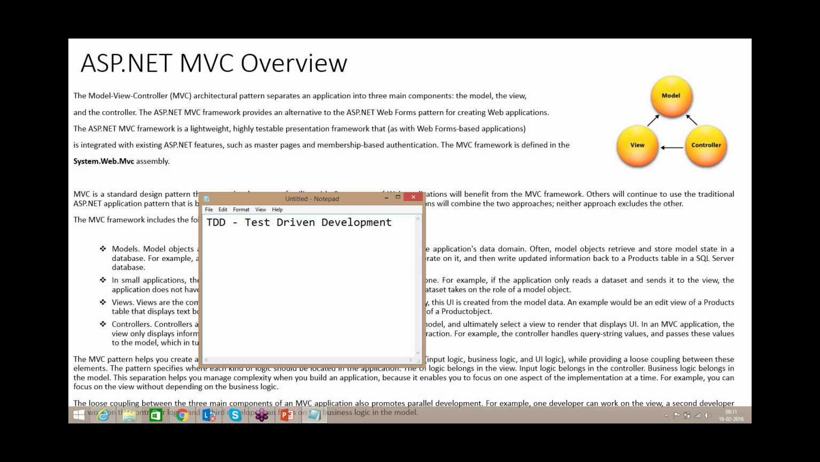One is positive data, where you pass all correct data. Second is null values, where you don't pass any data. In place of integers you pass 0, in place of strings you pass null, and objects you pass null, and test whether it is working fine or not.